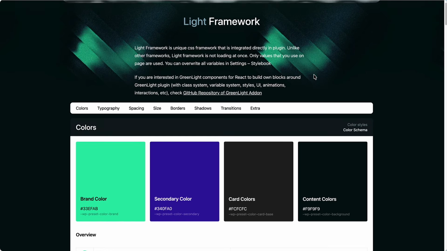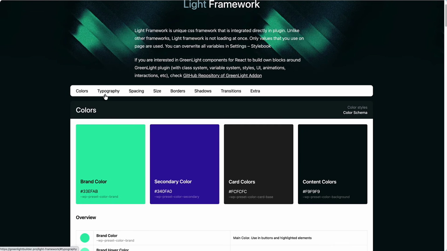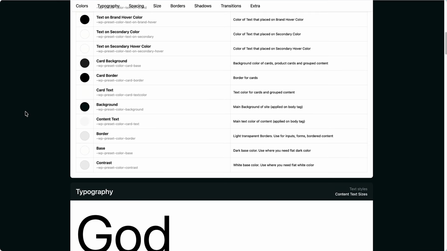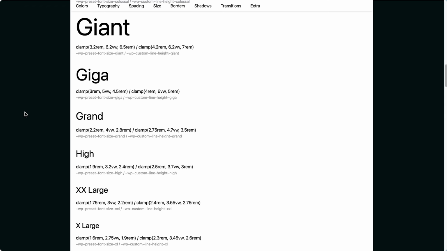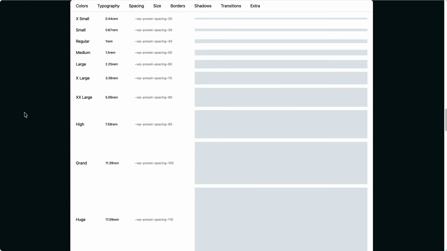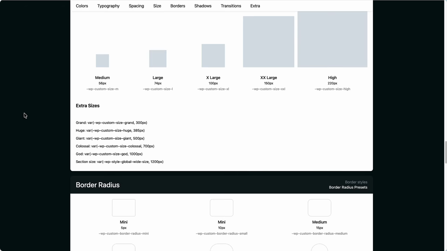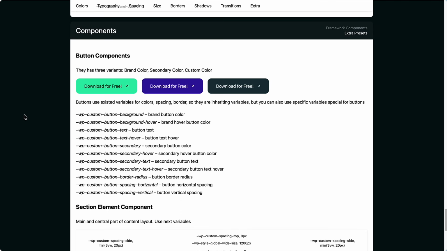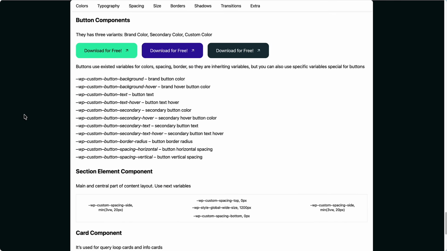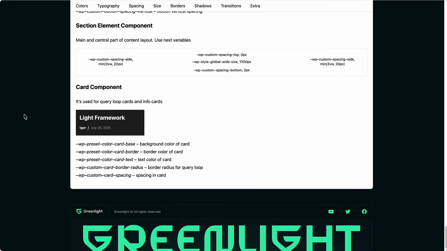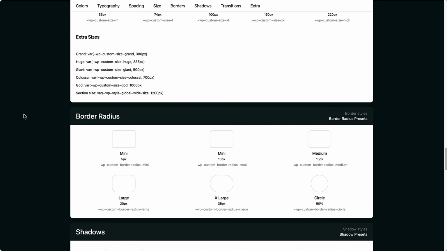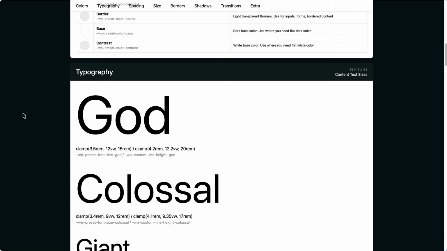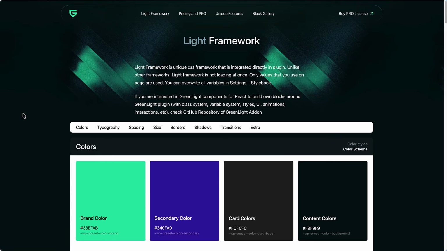Let's look here at this page. You see you have colors, typography, spacing, size, borders, shadows, transitions, and extra. Colors, typography, spacing, size, border radius, shadows, transitions, extras, and then there are components. There's button, section, card. All of the features of a CSS framework.